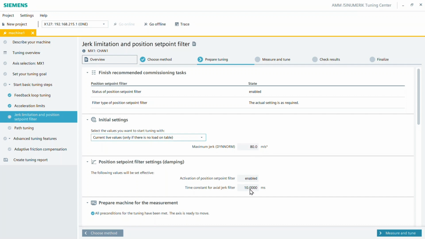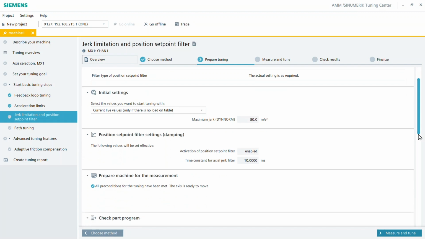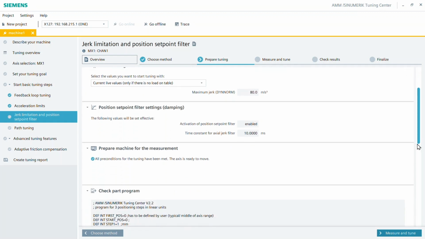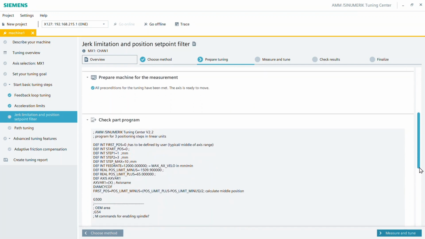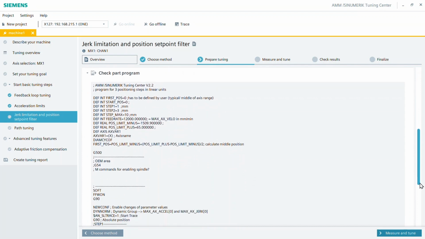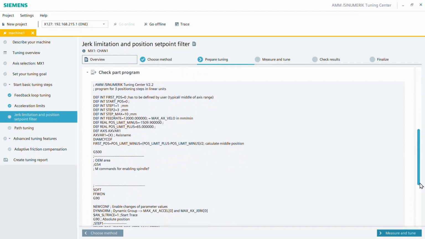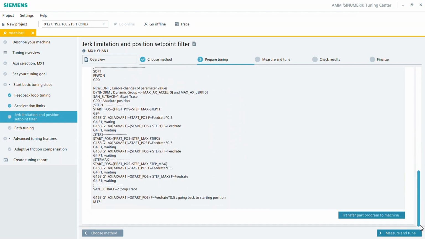Next, STC shows the position set point filter settings required for the measurement. There's nothing you need to do here. The time constant for the filter is based on the path tuning goal in STC. You already know the section prepare machine for the measurement from feedback loop tuning and acceleration limits. You might need to set the machine to the right condition, auto mode and override at 100%. Right now, everything is fine, so we can continue with the next task. Check part program. STC has prepared a part program with several positioning steps. The axis will move to the center and then make 3 small steps to the same end position.